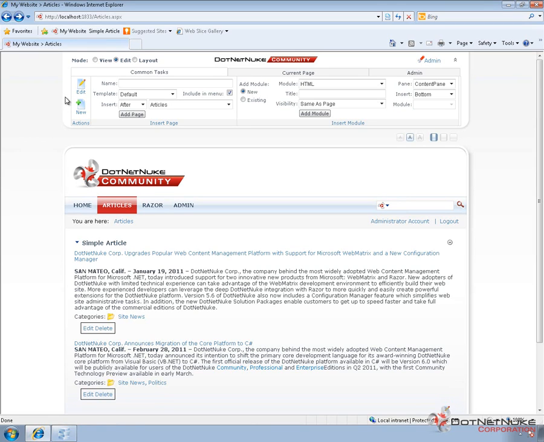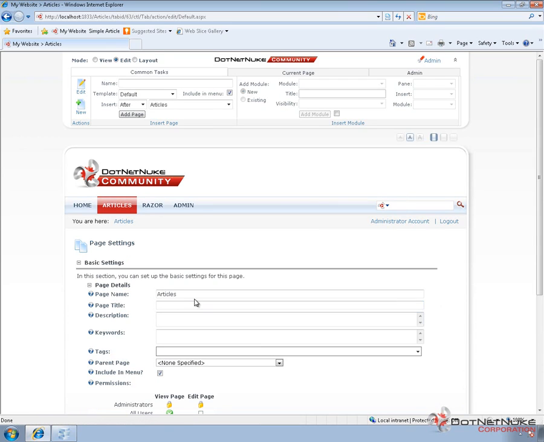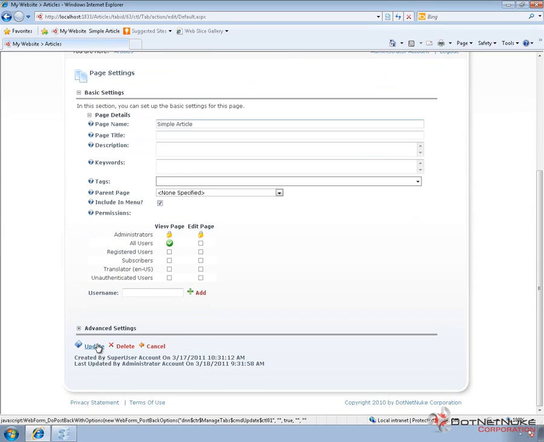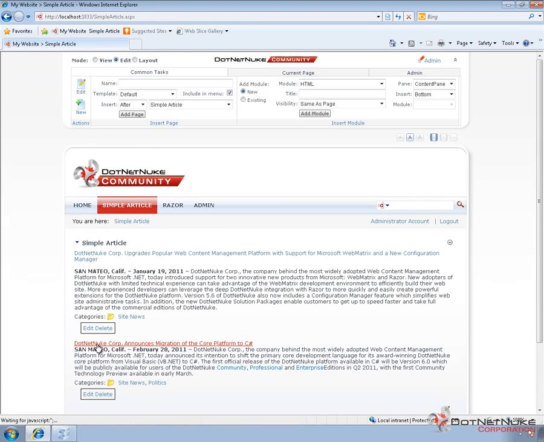Now I'm going to go ahead and rename this page back to the original name, and I'm going to do so in a different manner. Instead of using the control panel, I'm going to click on the edit option, which will allow me to edit the settings for the current page. In here, I can change the name as well. So within the page settings, I'm just going to change it back to Simple Article, which is what it was to begin with, and then click on update.